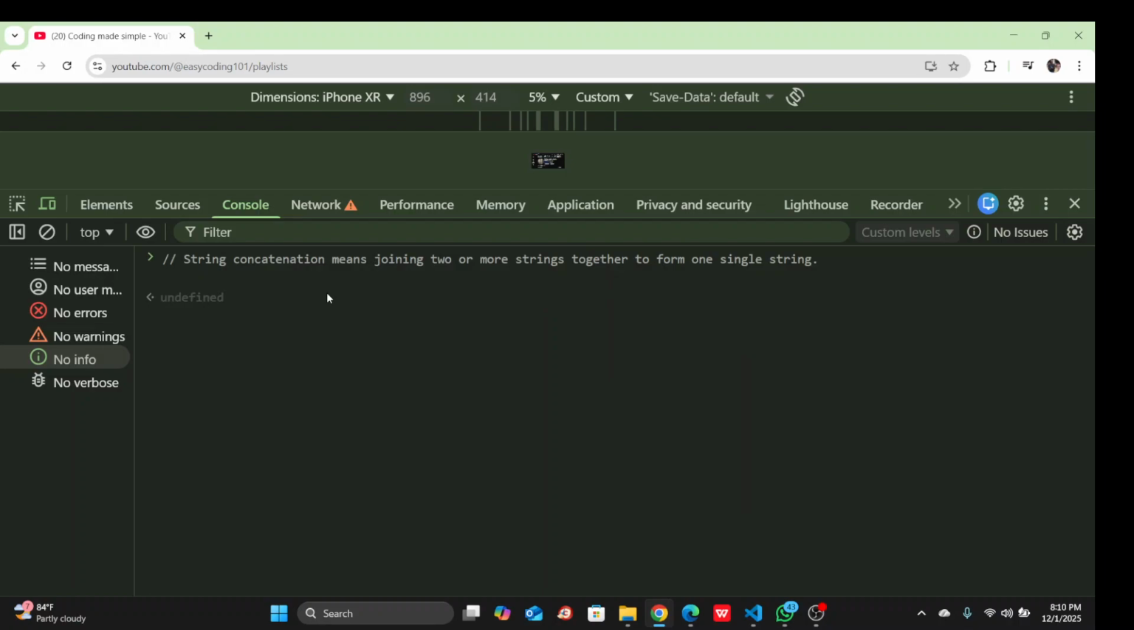what is string concatenation? It means joining two or more strings together to form a single string. For example, name. You may have your first name and second name. If you want to join them together to form another variable called full name, which will include both your first name and your second name, you need to concatenate them. In JavaScript, we have two ways of doing that, and I'll be showing you.